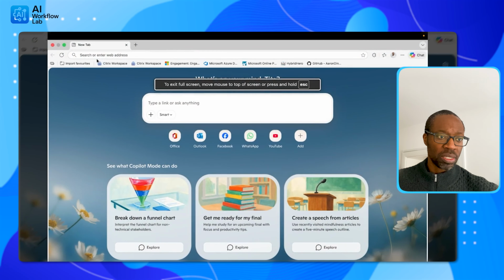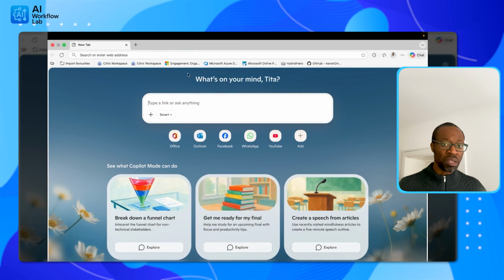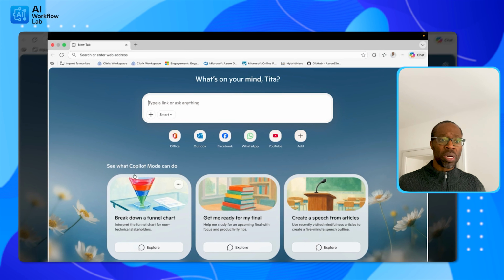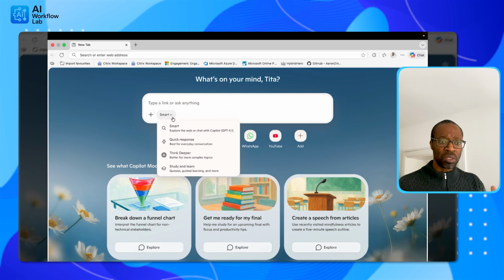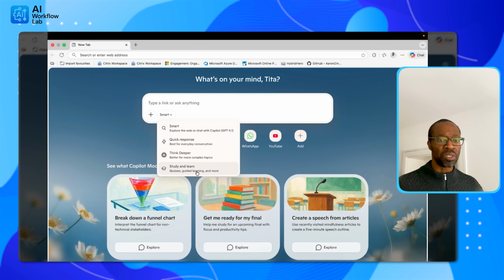Let's jump right there. So I'm going to share my screen. As you can see, when I launch Edge, Copilot is available. It's sitting right there. It's my landing page. And so you can see what Copilot mode can do. When I click on it, you'll notice you've got some options to do a smart search, exploring the web, using Copilot GPT-5. You've got a quick response, everyday conversation, think deeper, study and learn. So you've got these categories you can choose from.